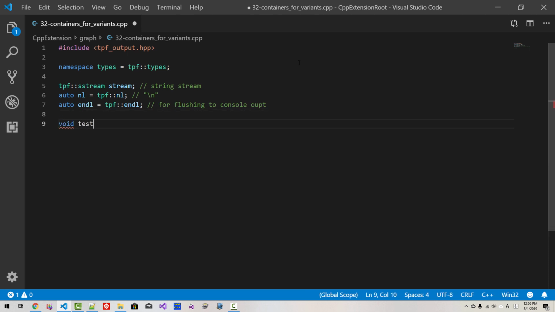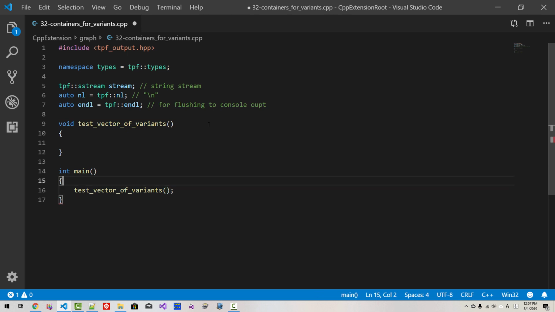Void test vector of variance. Okay, if you understand how to use vector of variance, you can use any container classes. So understanding just one type of container classes, you can apply the same rule to any type of C++ container classes. int main. I will copy this function name and paste it here.